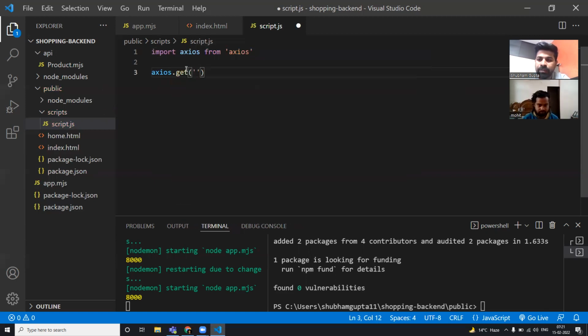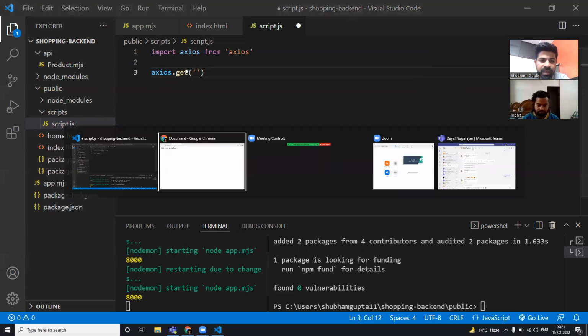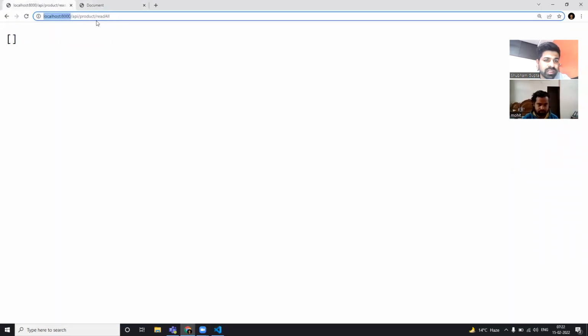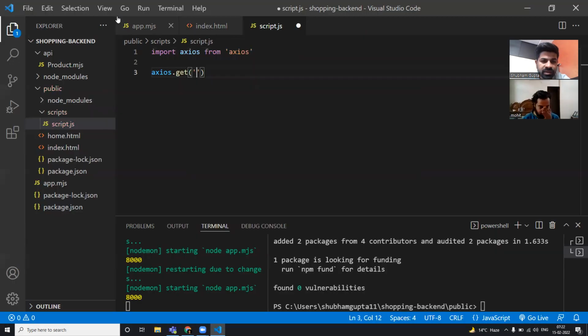We need to give any path over there, whatever path we are looking for. So let's suppose there is a read all path. I need to copy this and give this path. Okay. So whenever it results in anything, it will give me the result this way.